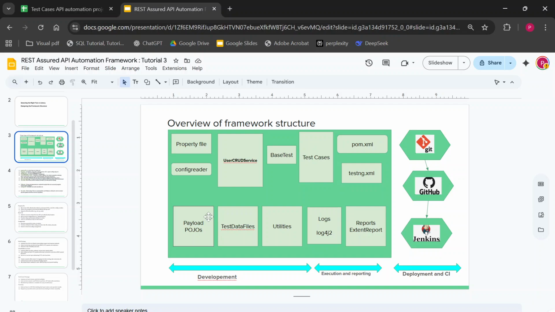It is useful for request payload because if you write all the request payloads in your actual test cases, it will become very lengthy and it will be very difficult to manage as well. But if you put all the request payloads in one dedicated package, it becomes very easy. So that is the main purpose of this Pojos package. It will store all the Pojos which we require for our request payloads.